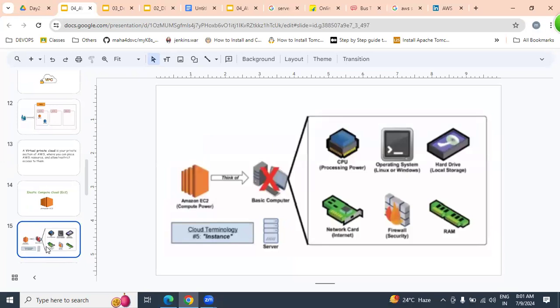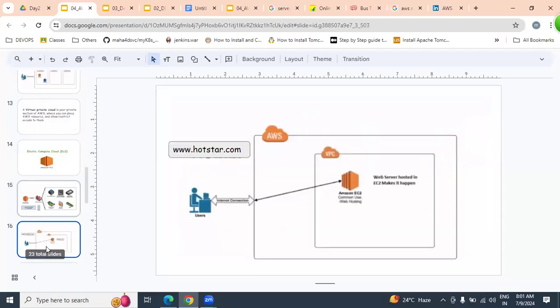A server is just like a laptop. Which components are available in a laptop? RAM, CPU, operating system. The same components exist in a server. But a server is for deploying your application. Your laptop is just for your browsing, your home purpose. Okay, understood?